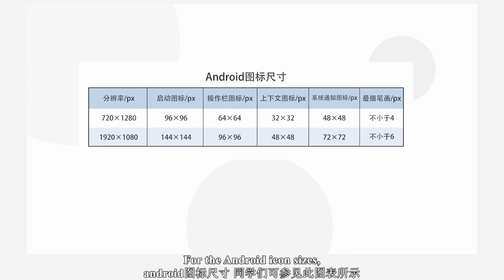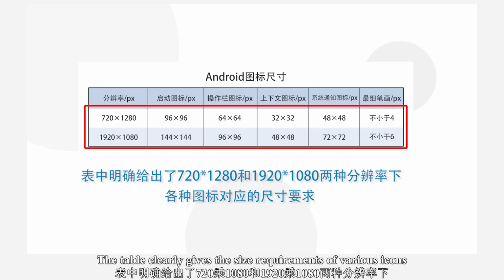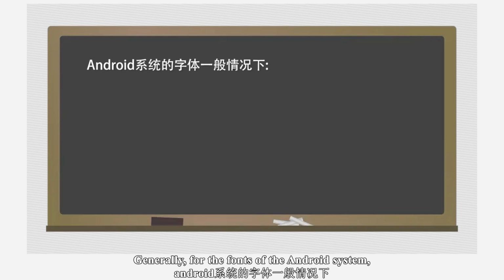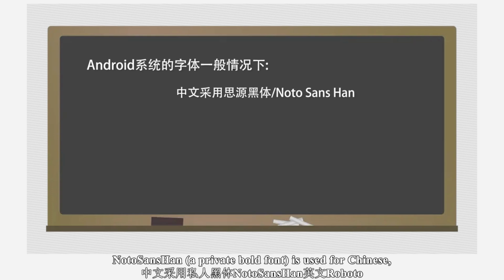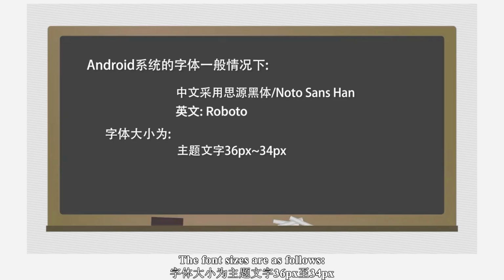For the Android icon sizes, classmates can refer to the chart shown here. The table clearly gives the size requirements of various icons under two resolutions of 720 multiplied by 1080 and 1920 by 1080. Generally, for the fonts of the Android system, Notizenchen, a private bold font, is used for Chinese, and Roboto is used for English. The font sizes are as follows.